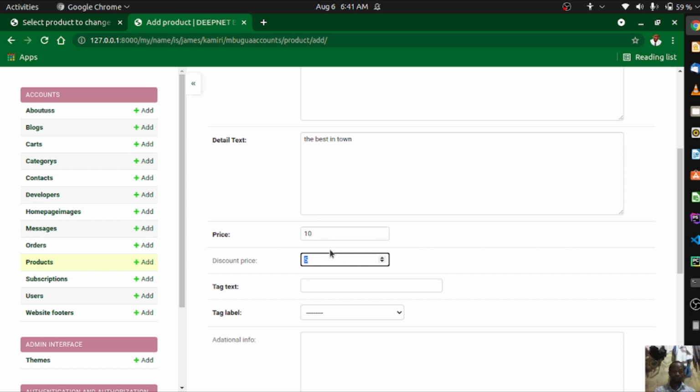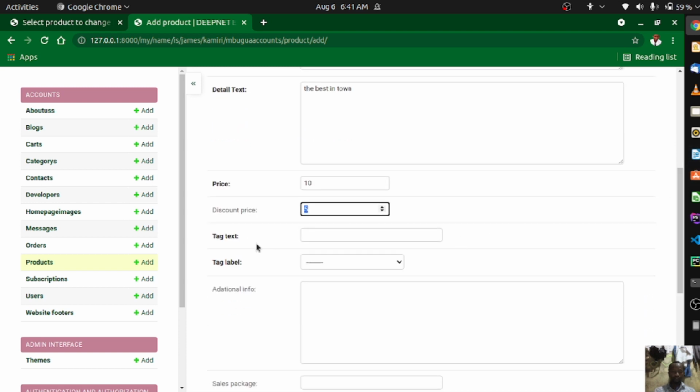So let's complete, and you will be able to see this one. Okay, so tag text. You can tag this product with a text, maybe something like new. Tag label, you can choose the type of the color that you want to be displayed. Primary is blue, secondary, danger, almost red, brown, warning, yellow, success, which is green. So let's go with the green one for success.